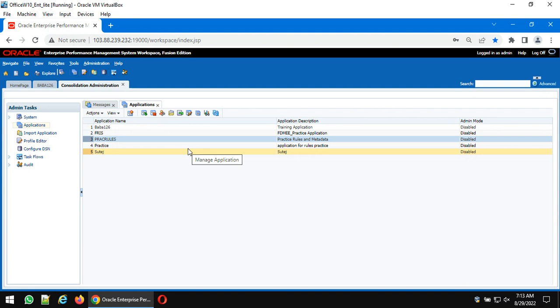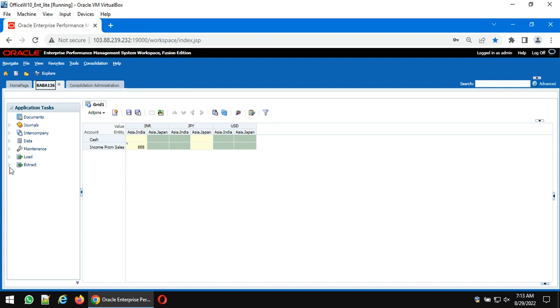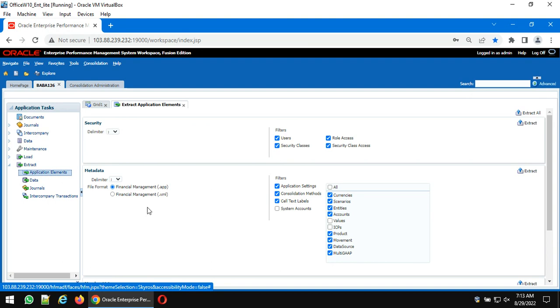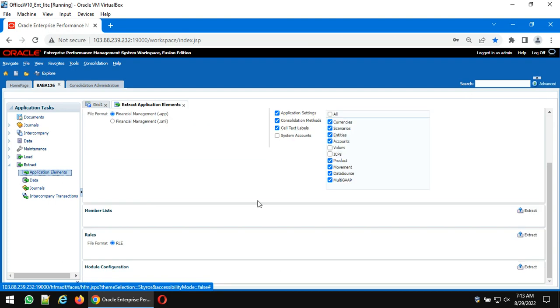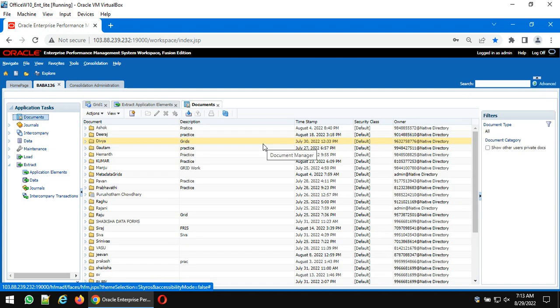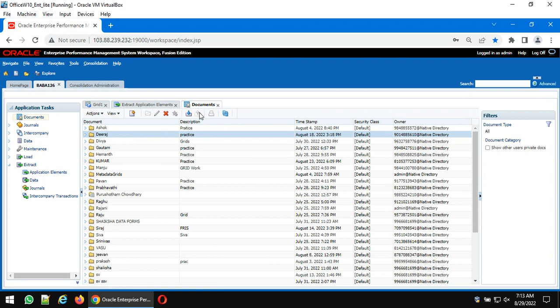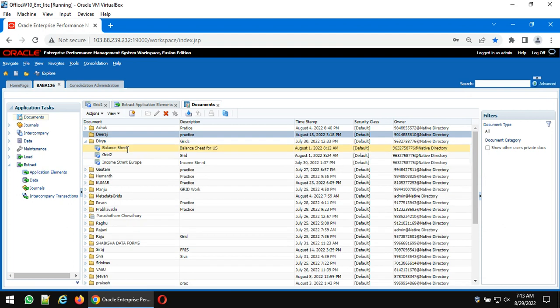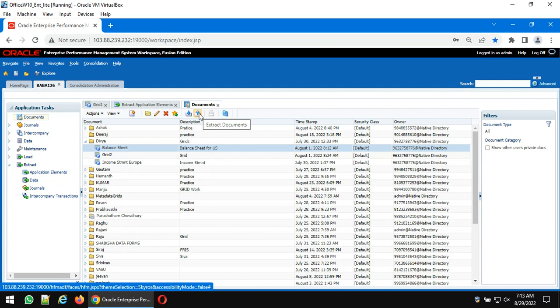I'll load it into the new application. I'll extract the data forms. So come here, expand, extract. Here I can extract all the elements, right? I extract the security, the metadata, the member list, the rules, and I load them into the new application. Now documents, see? Can I extract this here? It is grayed out. When I expand this, individual data forms and data grids I can extract. So the disadvantage is, write down the first disadvantage. You need not write advantages, okay?